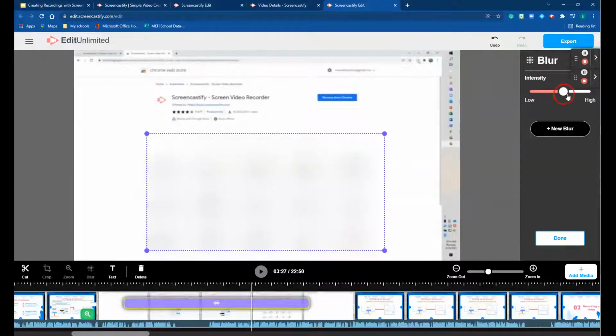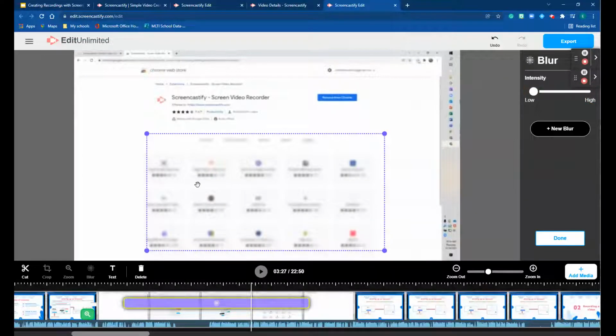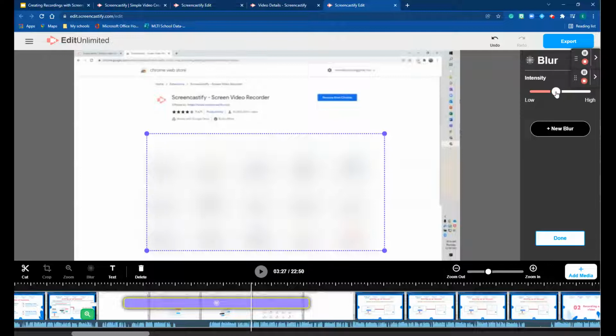You can also change the intensity of the blur. You can make it so it's almost not even there, like it's gone, or you can make it kind of transparent so you can see that there's at least something there.